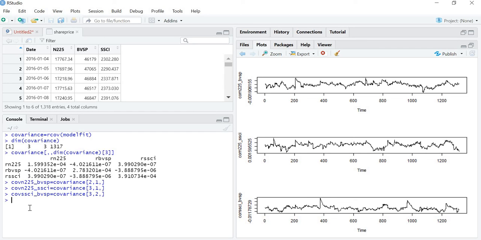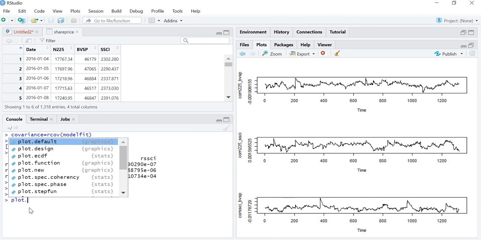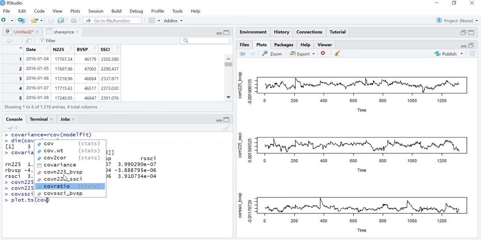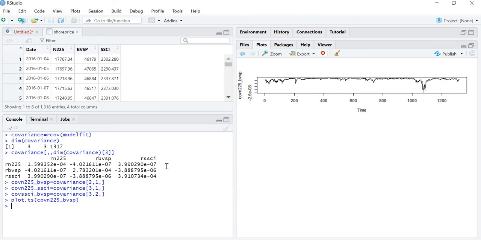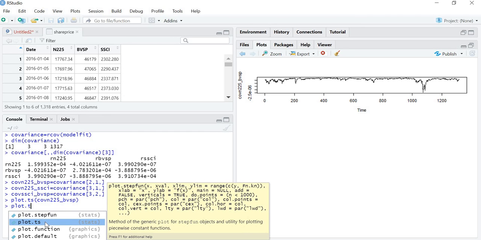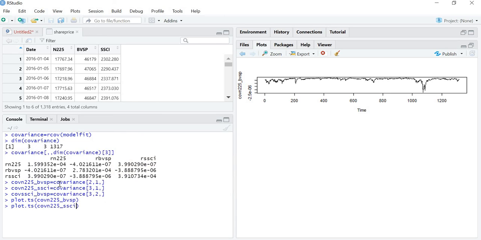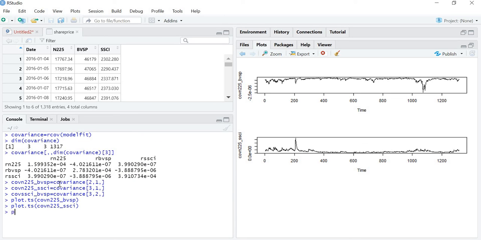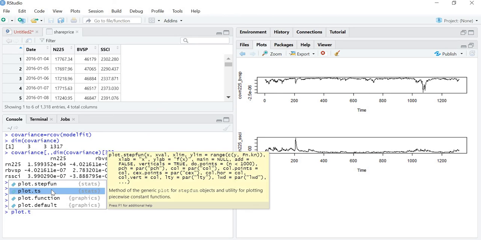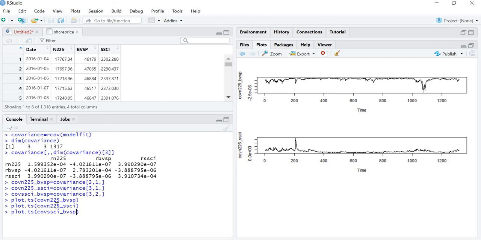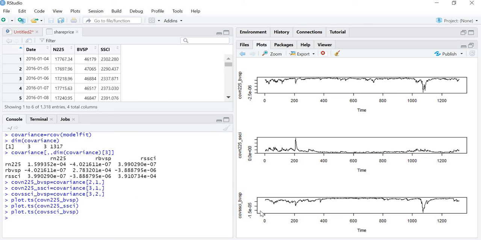Now if you want to plot the graph, give the command plot.ts and the name of the matrix. So covariance N225 BVSP, and this will be your graph. Similarly, you give plot.ts, and next is your covariance N225 SSCI. This is your second graph, and third is plot.ts, and you want covariance SSCI BVSP, and this is your third graph.